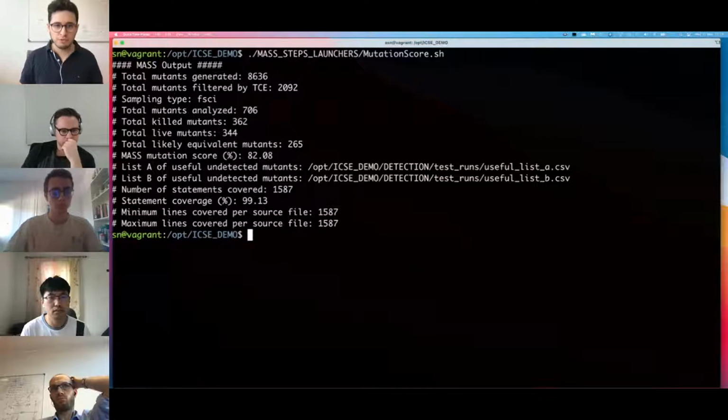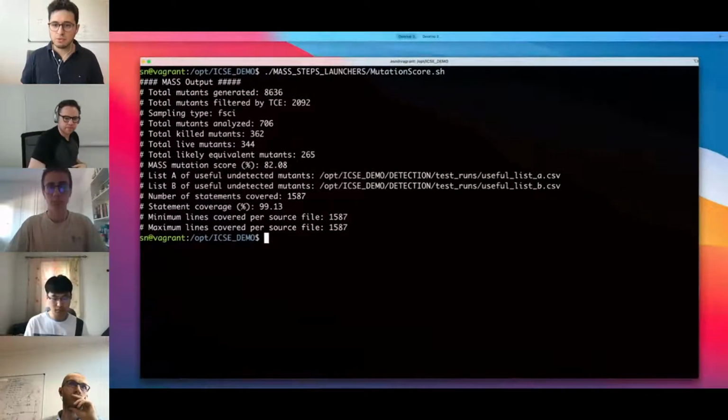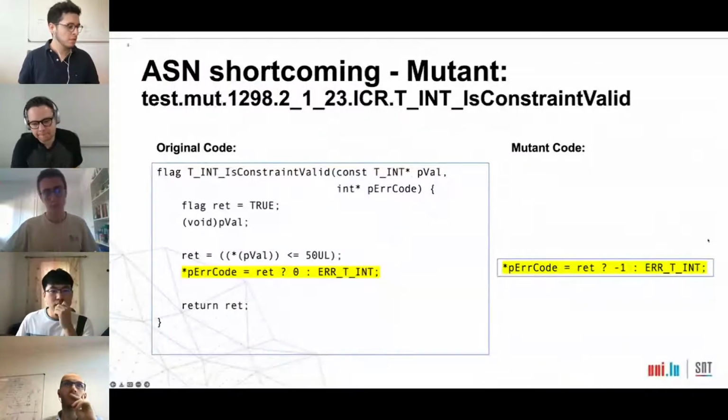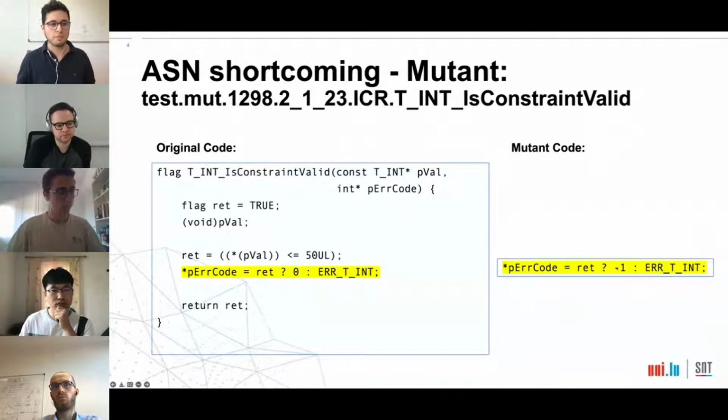So, to finalize my presentation, I will show an example of a mutant that was not detected by the test suite. For this function, tint is constraint valid, the mutant affected this line in yellow and has replaced a 0 by a -1. And the test suite did not detect this mutant.